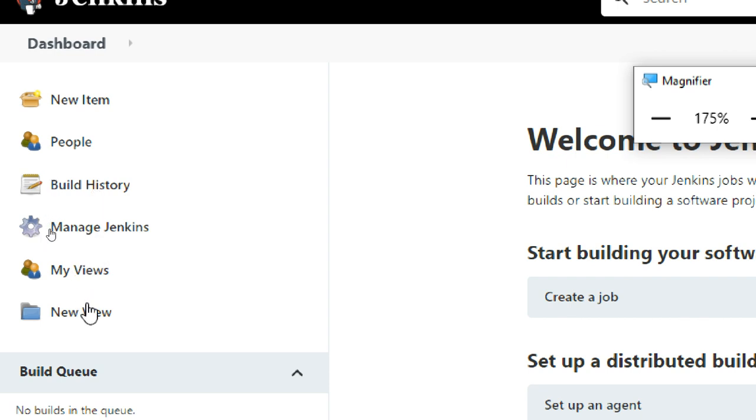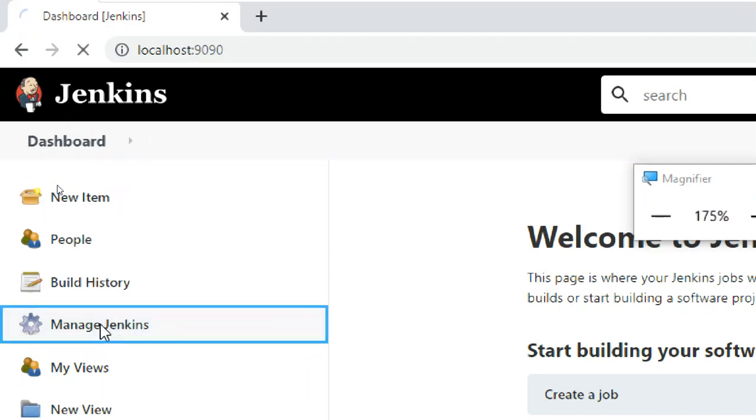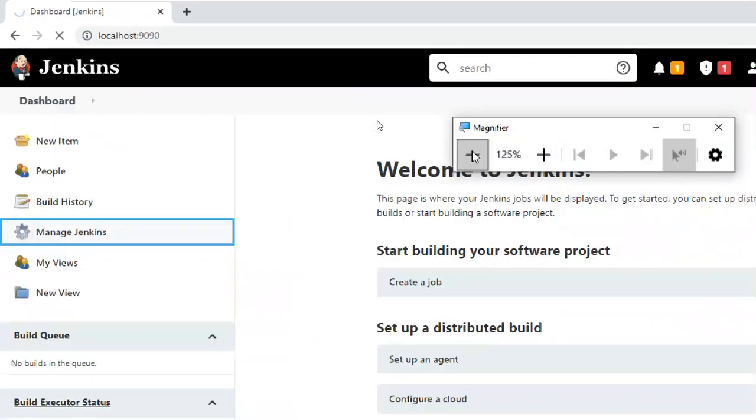My view, new view means you can create your own view, like what progress is going on, what builds are completed, separate views you can create. And the first important one is Manage Jenkins.